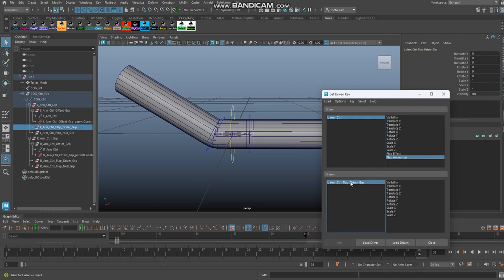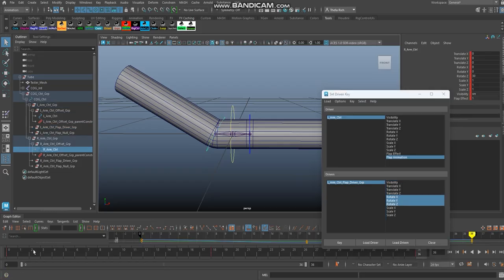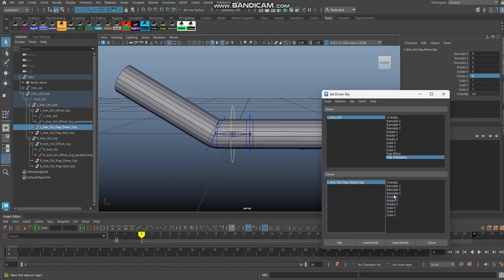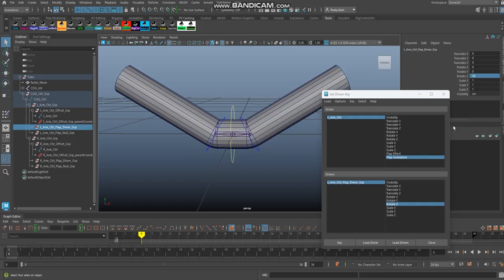So now this null group, in this case, I'm just going to do the rotate values because nothing else is really affected in this animation. And we're going to set a key here. But first we need to actually take this and copy the values here onto the driver group. So in this case, it's just rotate Z. And we'll come in here and we'll say, okay, rotate Z needs to be 30 degrees. Let's key all those and set a key.